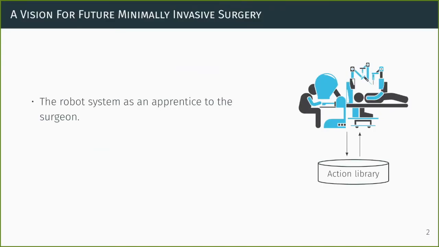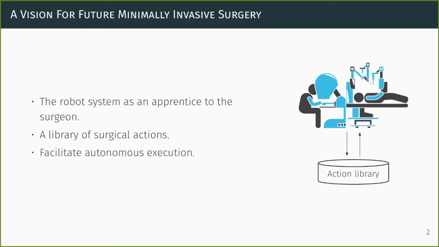So to give you a little bit of background, we have this overall vision for future surgery, which is driving our work. Basically, we envision the robot as an apprentice to the surgeon. And from that apprenticeship, we can construct a library of surgical actions which can then be used to facilitate autonomous execution at a later time. So in my work, I've been taking a very, say, practical approach to this. I've been wanting to see things work in real life.